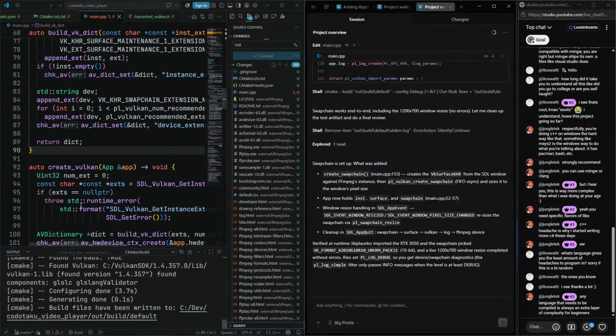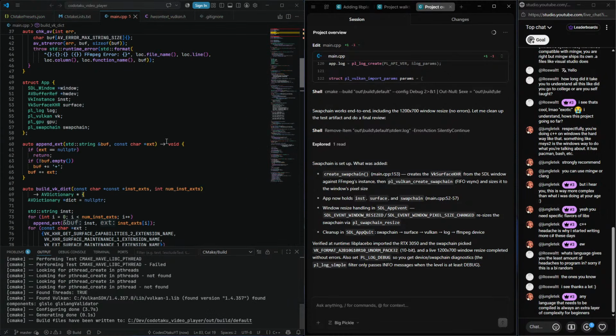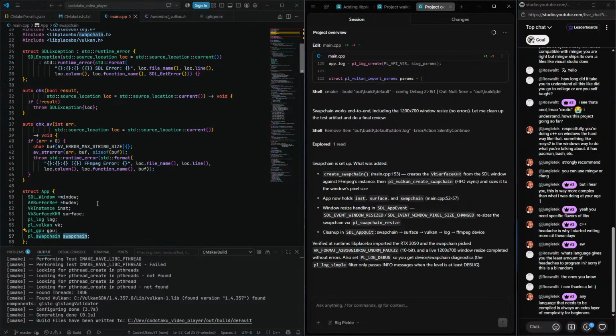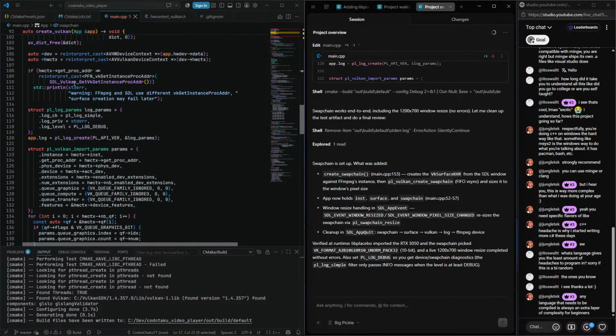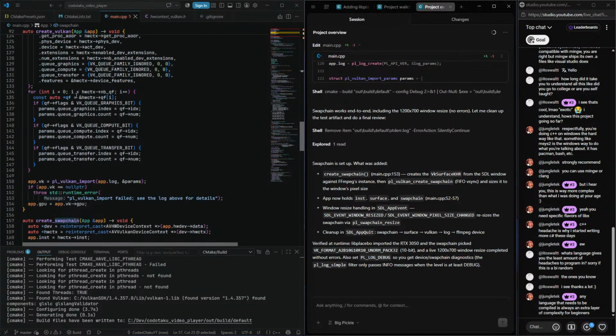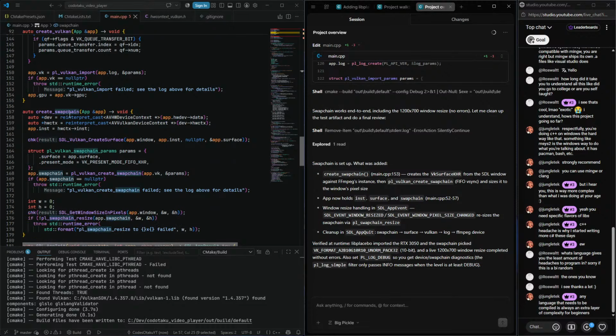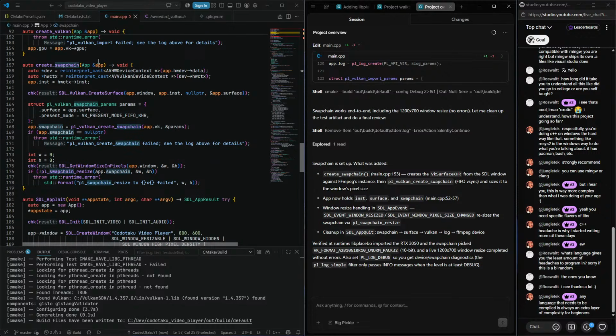Yeah, that sucks. Not sure why it's super slow. Anyways, so what it did, we got the swap chain here, right? Where did it add the code for the swap chain? Let's see. Create swap chain. It grabs the hardware device and the hardware context from here, and then it uses SDL Vulkan create surface.